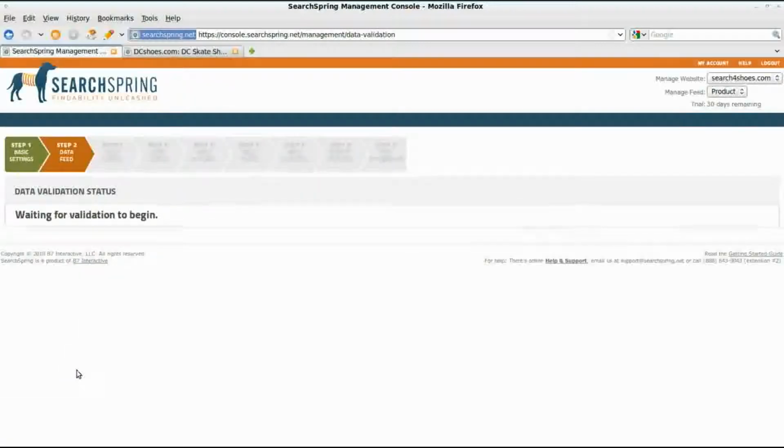Now I must wait for validation to begin. This can take a minute. What it's going to do is look at my feed, make sure everything looks right, and then create fields for all my fields in my feed. Now the validation is running. It shouldn't take very long for it to finish. It's now done, and I'll continue on to the next step, setting up the field labels.